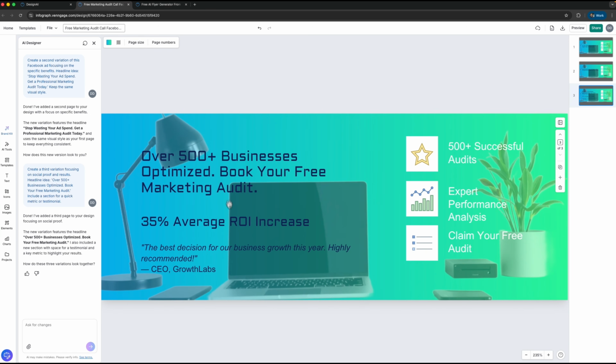Now, the interesting thing here is that even though the messaging changes, the design stays consistent. The same color palette, typography, and layout style remain across all versions. This is exactly what we want for a campaign, because visual consistency builds brand recognition.